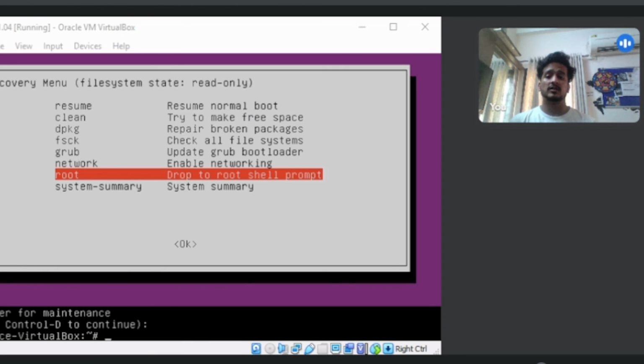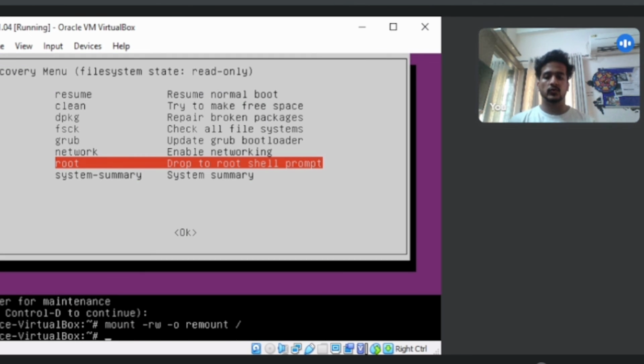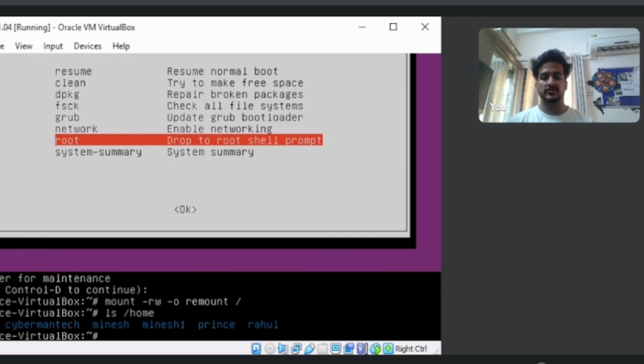By default the root partition has read-only privileges, so we have to provide root with write access. To remount it with write permission, we have to write mount -o rw,remount / and press enter. So we have now given write permission to root. Now let's list the users by using the ls command on the /home directory and check the users present in the particular system. So here are the following users.